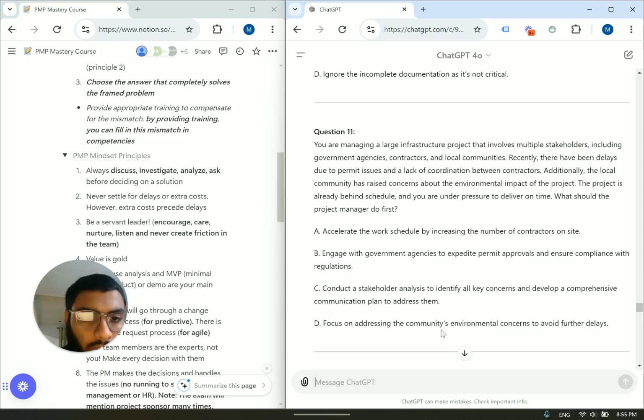Accelerate the work schedule by increasing the number of contractors on site. Could be a solution. We're behind schedule, might as well hire more people, right? We never want to settle for extra costs immediately. Let's see what else there is. Remember, we're looking for principle number 1. Engage with the government agencies to expedite permit approvals and ensure compliance with regulations. Okay, this respects principle number 1. Engage with government agencies. Okay, but what is it asking us to do? Expedite permit approvals.